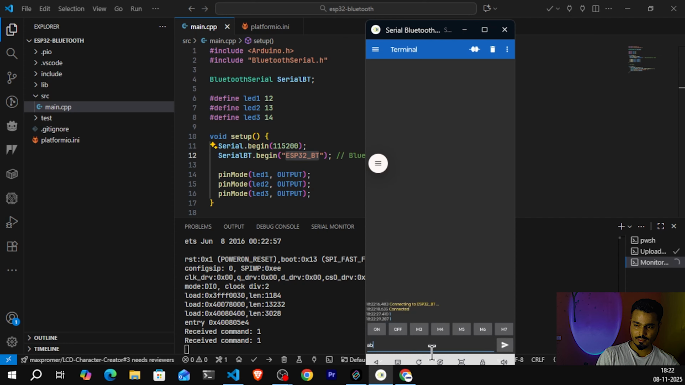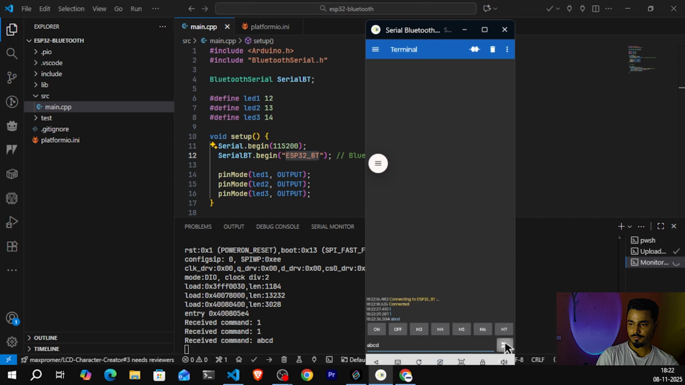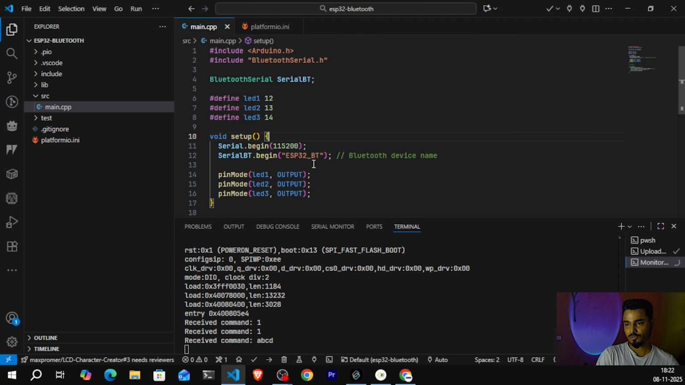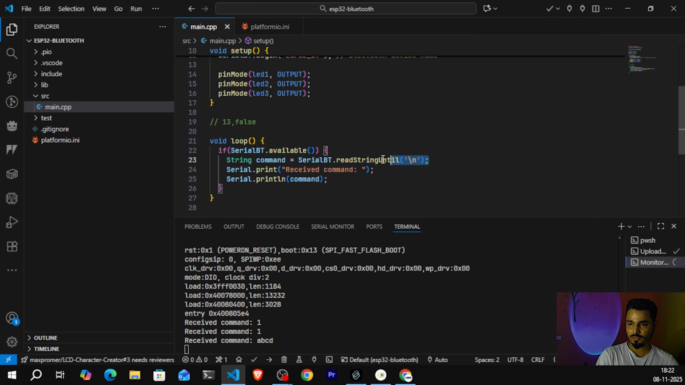If I say ABCD, you can see I'm receiving the command in my ESP32, ABCD. So this is what we mentioned here in the code: receive the command and print it out. It shows and prints whatever command is there.